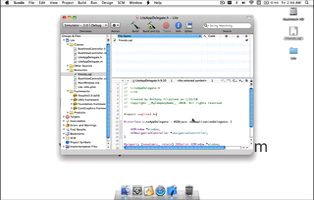So now I've added my friends table in the form of a SQLite file to my Xcode project. So now I can actually use that as a database.